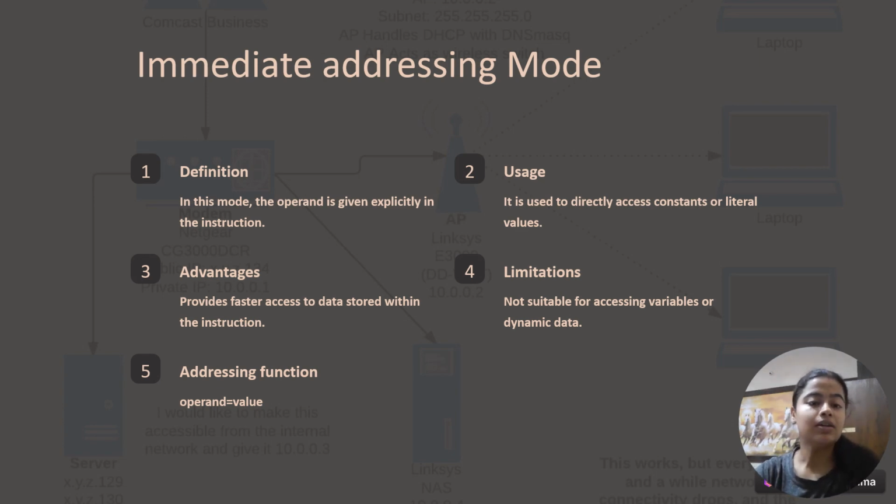Immediate here stands for the case wherein the operands, whatever you are going to pass as the instructions, are given explicitly, directly sent as part of the instruction. Going on to the usage, it is used directly to access constants or literal values. That is why it is called the immediate addressing mode. Whatever value you pass for the operand is a constant, or say a literal value. It's not a variable that you are going to pass in.